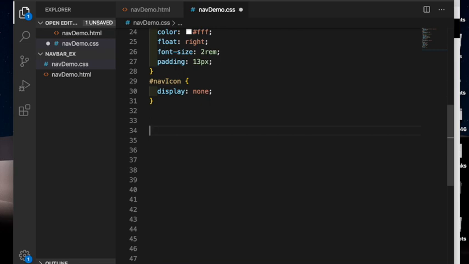Okay, so let's consider what we want to happen when that screen goes small. I'm just going to write a couple of notes here. So when the screen goes small, we want those links to disappear, and we want the icon to appear, and then we want to be able to click on the icon to see the links. Click on the icon to see links. Okay, so that's the sort of stuff we want to do.